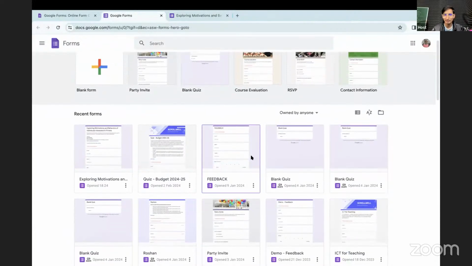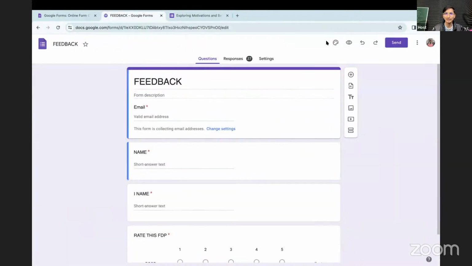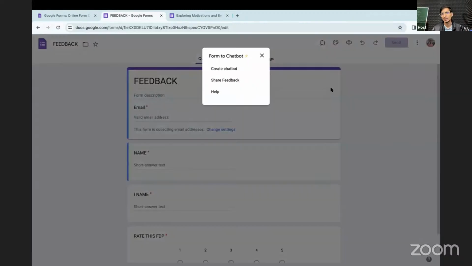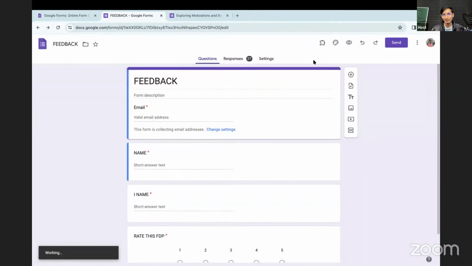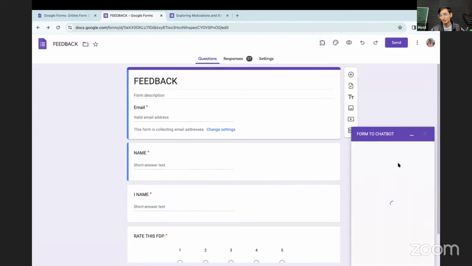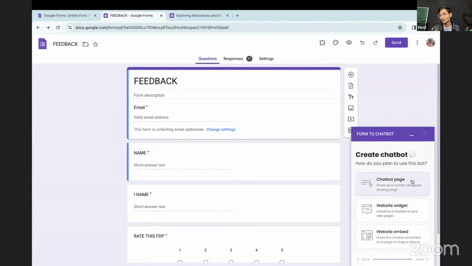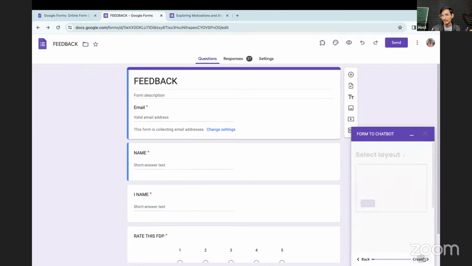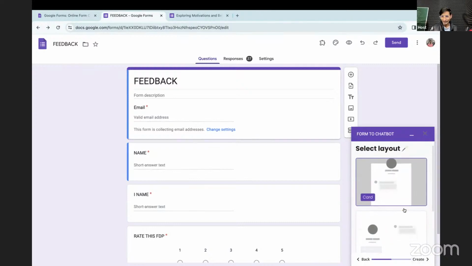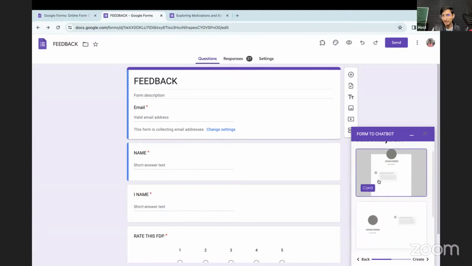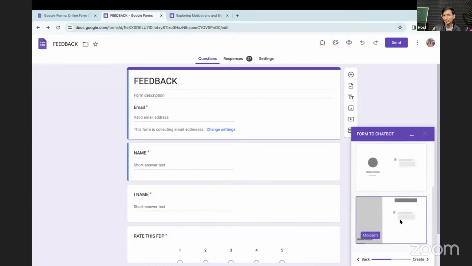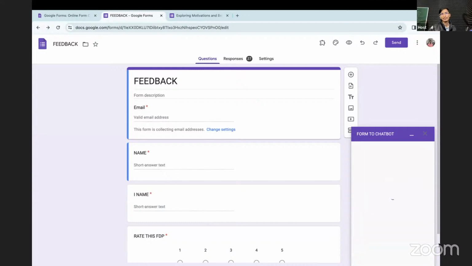If I try with something else, let's say this feedback one, I'll come to this, create a chatbot. I will have the option of creating a chatbot. While creating, I can select which form of chatbot I want. Let's say I want a chatbot page. I can go next. Here I can select the format, either a card format or something like personal or modern. You can select any. Let's say I go for personal, I will go to create.